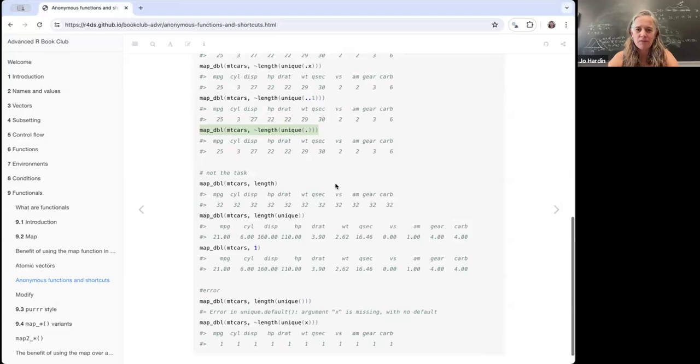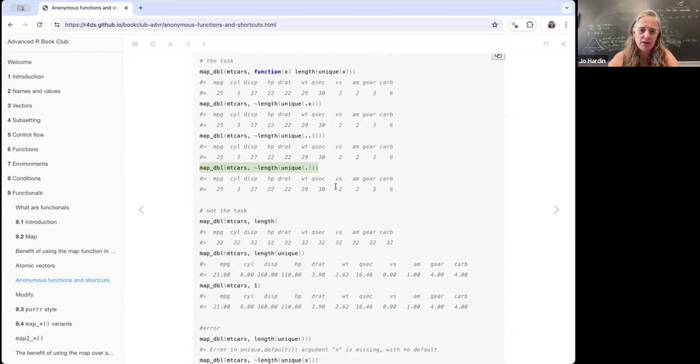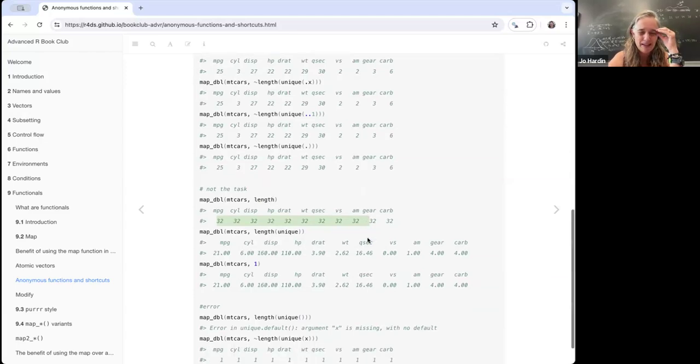Okay, so I tried a couple of other things, just to make sure I understood what was happening. I put in length, because at this point I was still really struggling to understand when you use function, when you use tilde, and when you use nothing. I know that sometimes I use nothing, so let's try it on mtcars length. And that works. The length tells me the length of each vector. It tells me 32 for every single one.